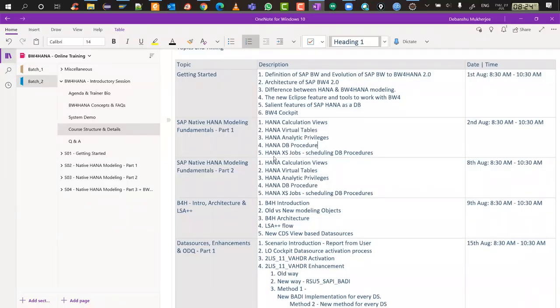But when you talk about S4 HANA or the ABAP layer, where an ABAP server is there, calculation views are no more recommended, and ABAP CDS views have replaced them. So don't think that calculation views are completely gone. It depends on what scenario you have. If you have pure native HANA, calculation views are still alive. If you have an ABAP server like your S4 or BW4, then don't use calculation views, go for ABAP CDS views.